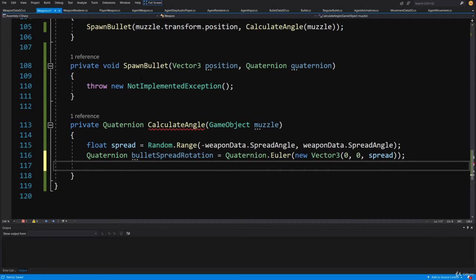And what we want to return here is the angle at which we should spawn our object. So we need to include the rotation of our muzzle, because we are representing our gun as a muzzle, and the muzzle is facing the same right direction as our gun. We made sure of it in the inspector.